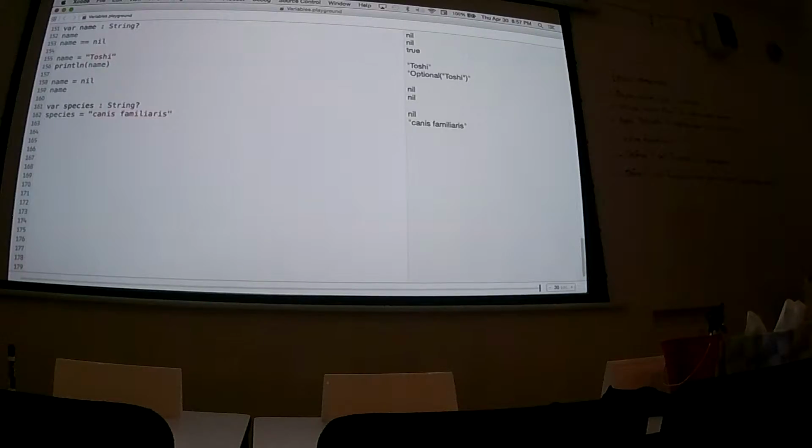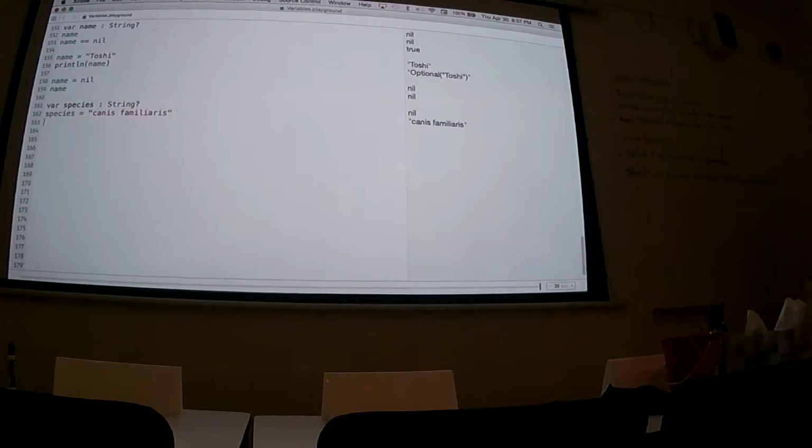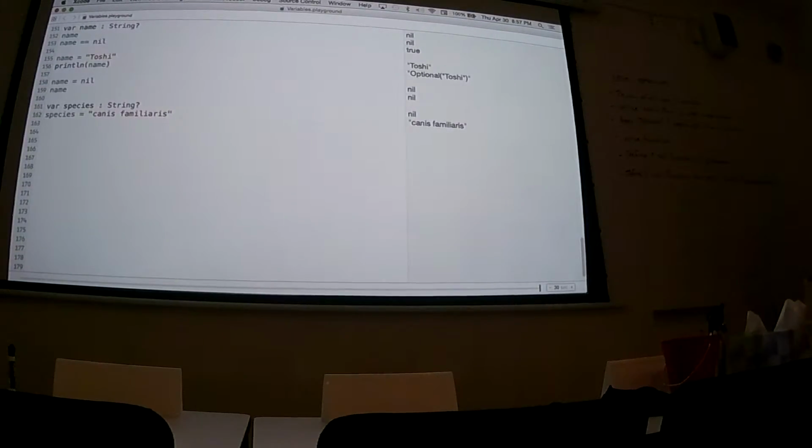Right. You're thinking null in other languages. Oh yeah. No, this is not null. No, it's not null. Nope. So is this commonly used for something that's waiting for user input?